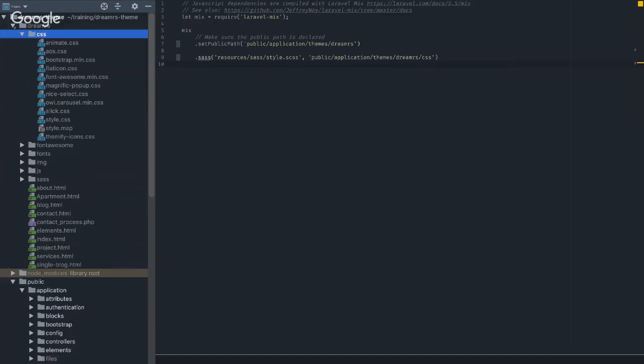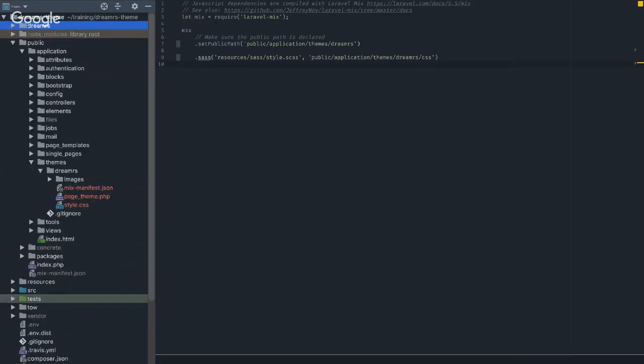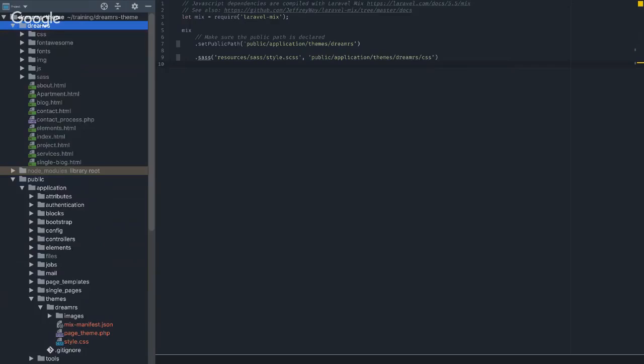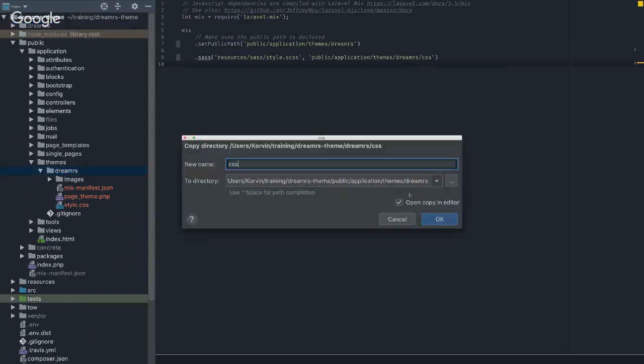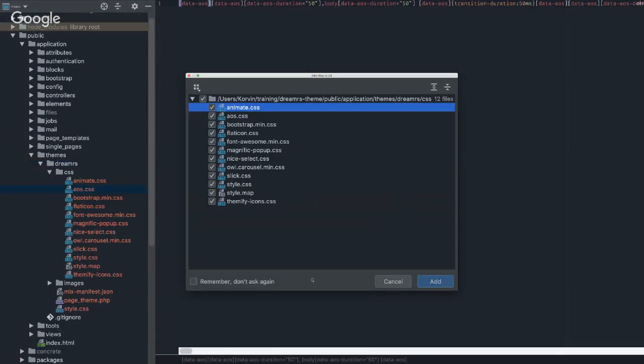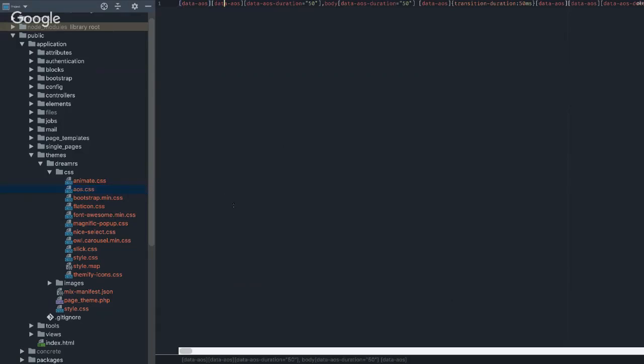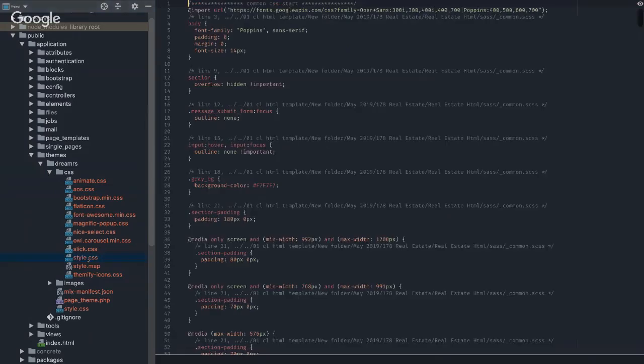So I'm going to copy that. This is from the HTML template that we downloaded. There's still some CSS files in there that aren't getting built with Sass, so we're going to copy those down into our theme. So I'm going to paste that here. It's going to ask me if I want to add it to Git. I'm going to tell it no. And so now we've got this CSS directory with the style.css file.